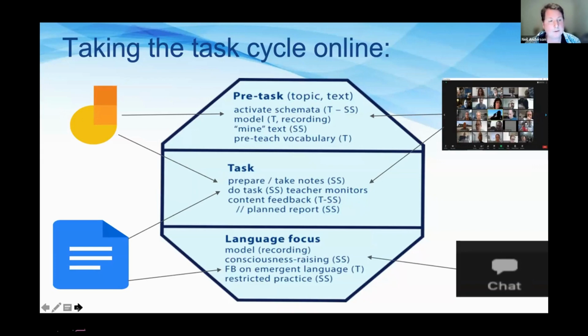And in addition to that, the language focus, so the sort of language feedback phase at the end, I'll show you shortly an example of a template I use in Google Docs for giving feedback on emergent language. But of course, you could simply use the chat function as well. So long as you've been paying attention, making notes of language that seems interesting or problematic, and then sharing it in the chat or sharing it in Google Docs for post-task reflection and analysis.